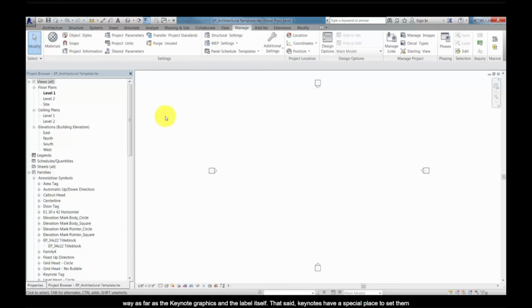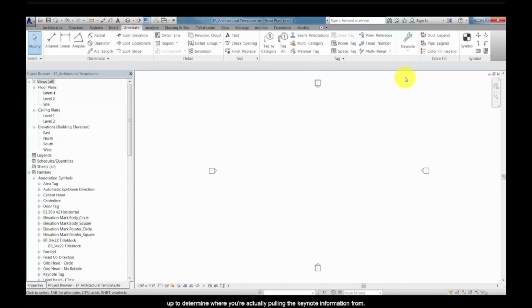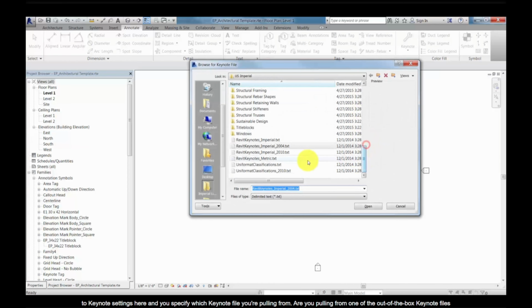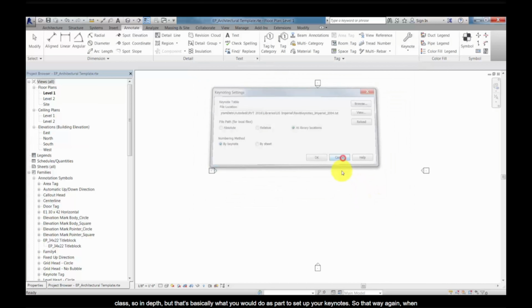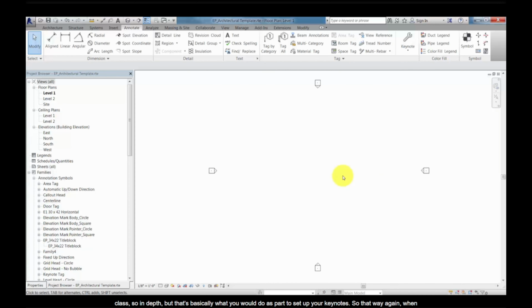Keynotes essentially work the same way as far as the keynote graphics and the label itself. That said, keynotes have a special place to set them up to determine where you're actually pulling the keynote information from. So if you're using keynotes inside of Revit, which a lot of people do because they're intelligent keynotes and very useful, you go to keynote settings here and you specify which keynote file you're pulling from. Are you pulling from one of the out-of-the-box keynote files, to use the construction division keynotes, or instead of construction division, are you going to use your own user keynotes? Then you would create your own user keynote file. We talk about that in our annotation class in depth. But that's basically what you would do to set up your keynotes. So that way, when your user uses your template, they'll be using the right keynote file. It'd be pointed to the right place.